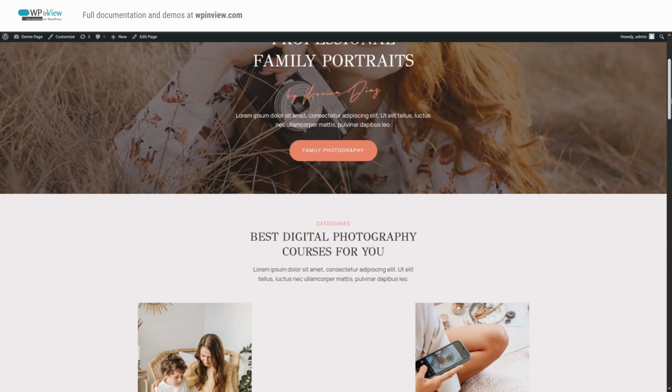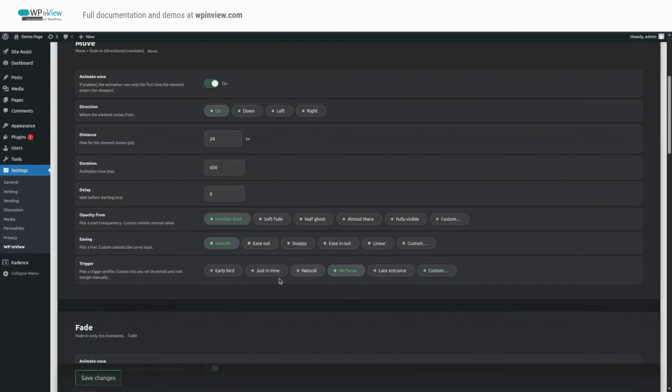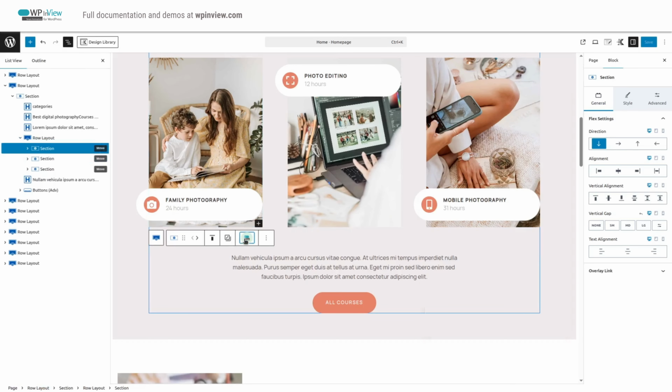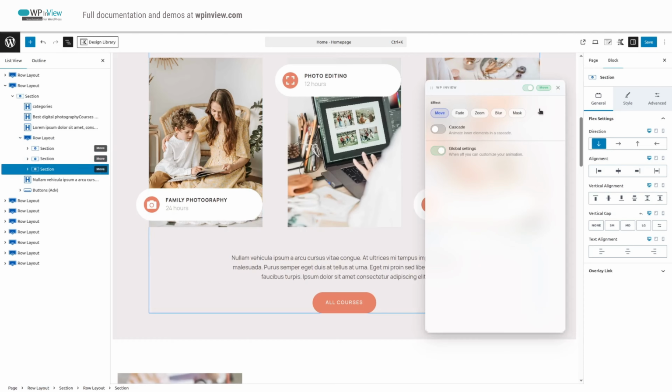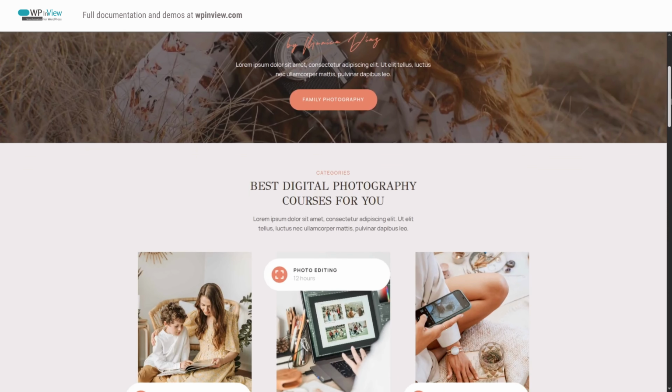You can rely on trigger presets for most layouts, use global settings for consistency, or customize individual blocks when needed. WP InView keeps motion flexible without making it complicated.